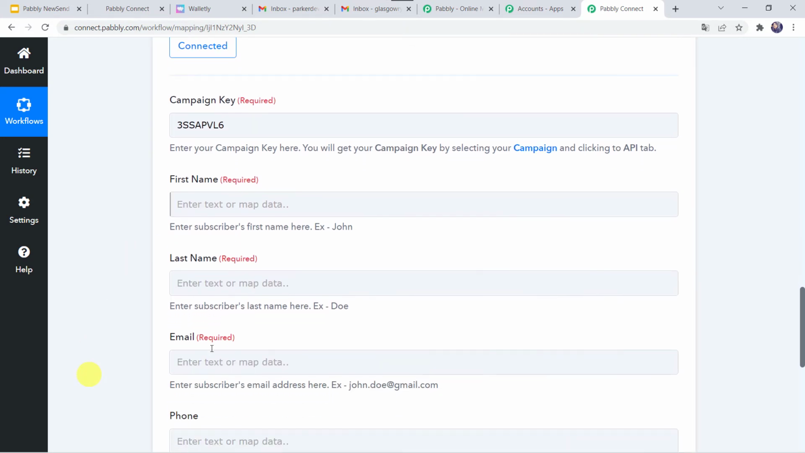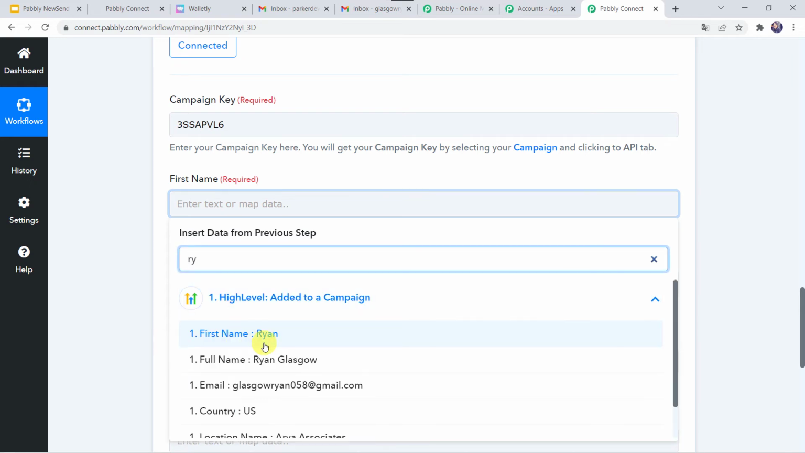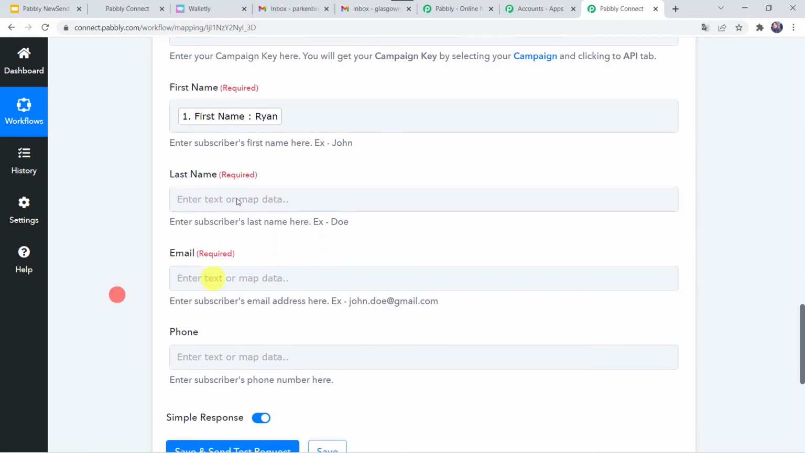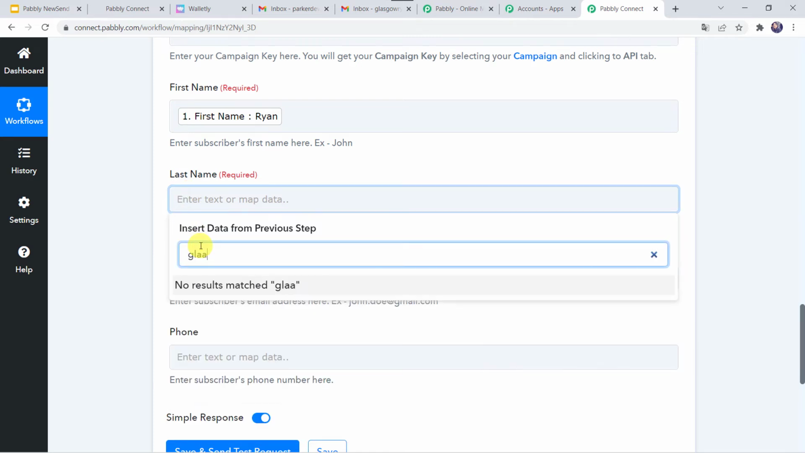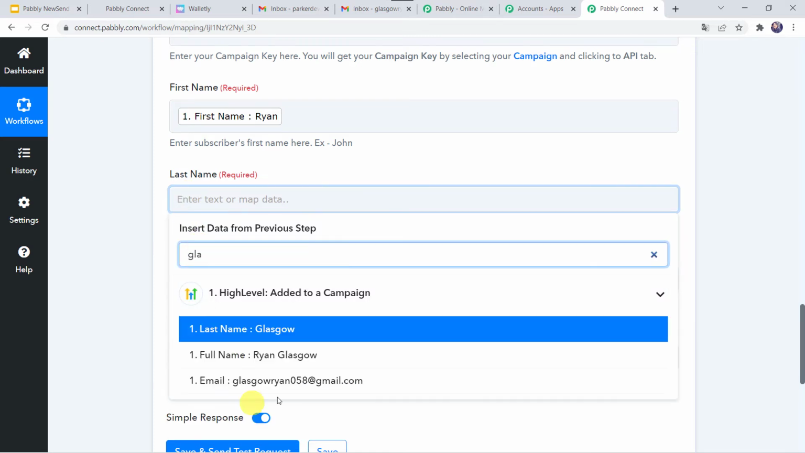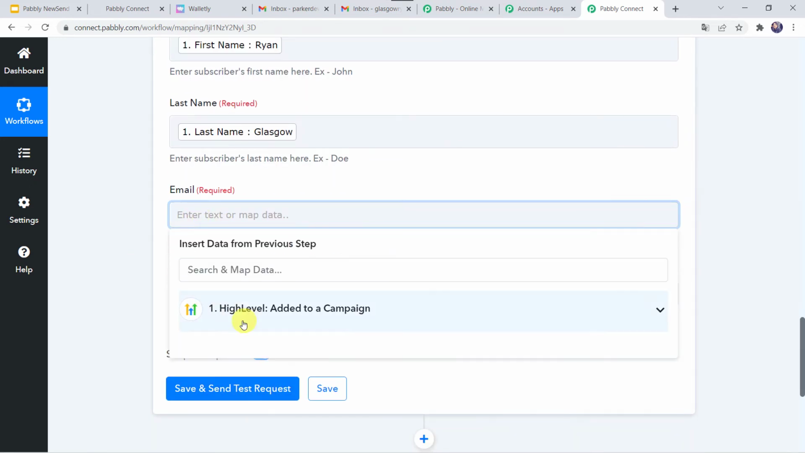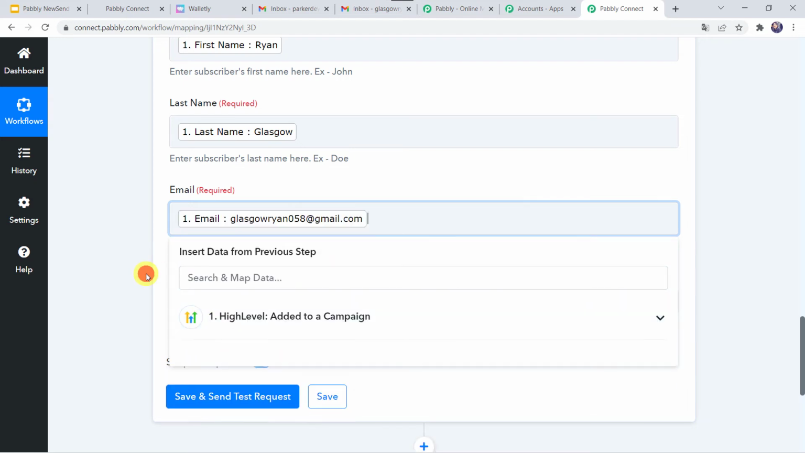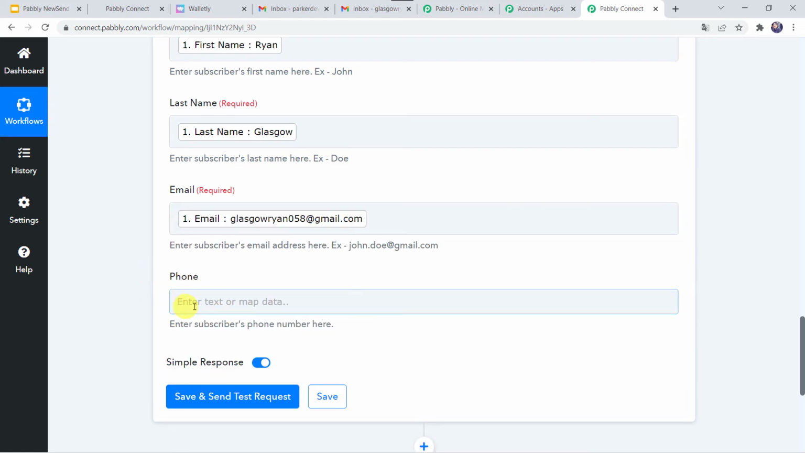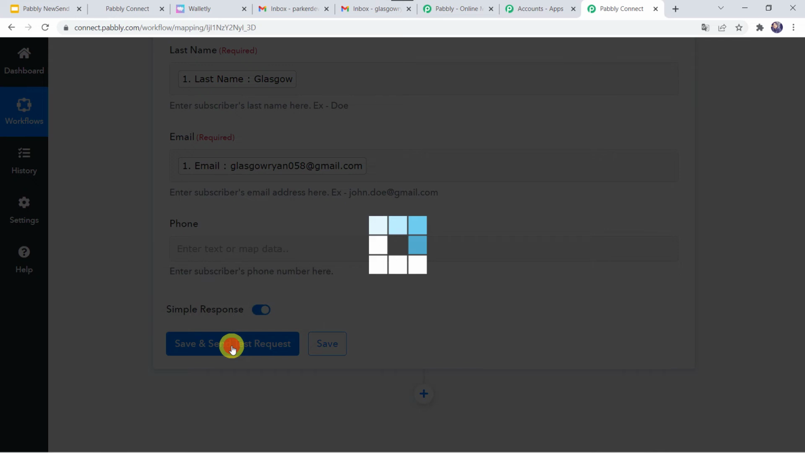Okay. Let us map the first name from HighLevel, and the first name was Ran. Here we have to map the last name, and the last name was Glasgow. Here we have to map the email address. So let us map the email address also. If you want to map the phone number, you can map it over here. As I don't have the phone details, I'm just leaving it as blank. And let's click on save and send test request.